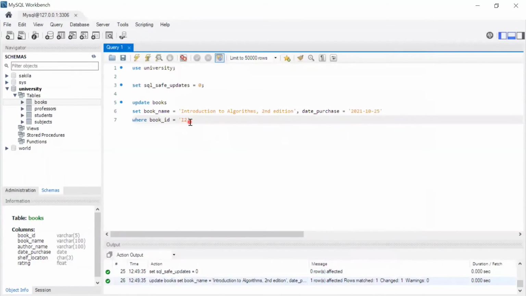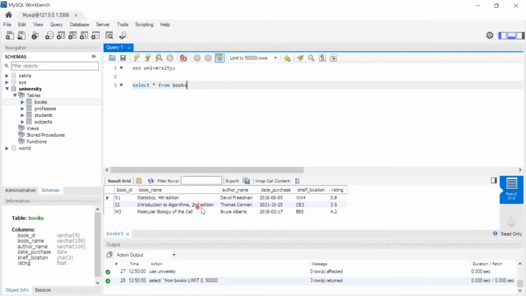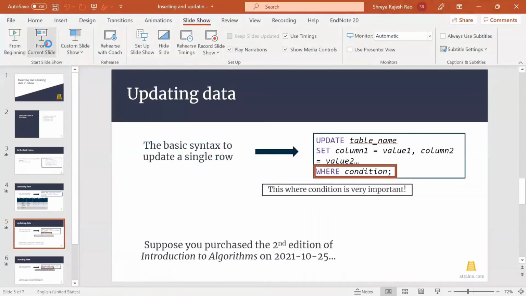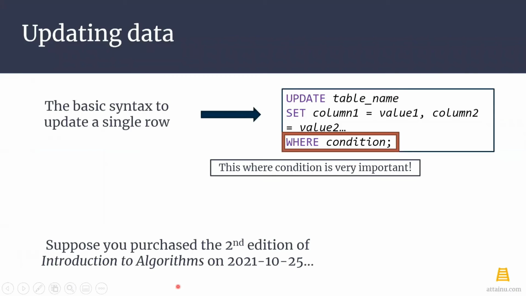Okay, so we've updated that data. So now let's check that it's actually been properly updated within the table. So I'll say select star from books. Yep, and it looks like it's been updated properly. The name has changed to Introduction to Algorithms, second edition, and our date of purchase is the 25th of October. So that is how you update data within the table. So we finished this. We've updated the name of Introduction to Algorithms. We've updated the date it was purchased on.